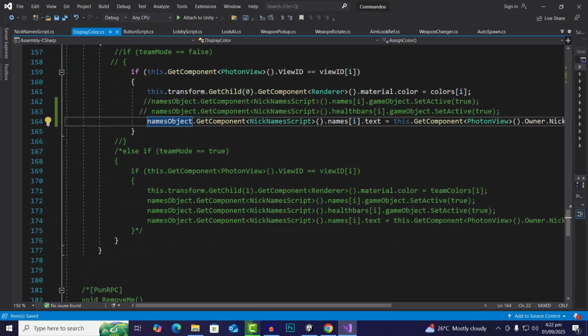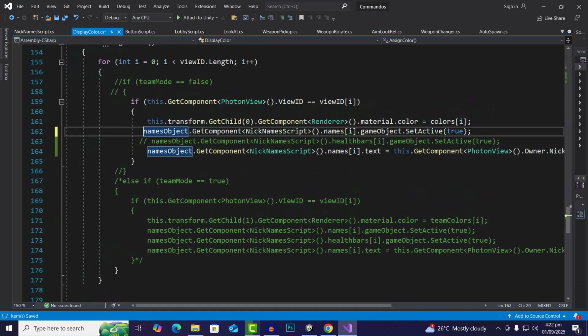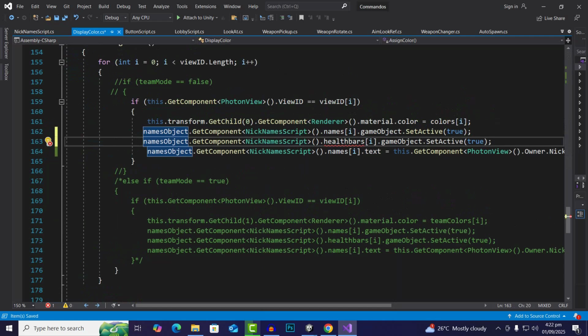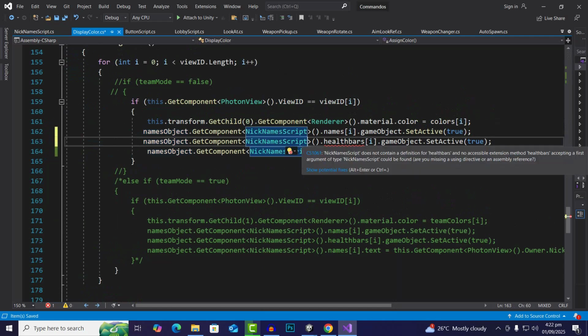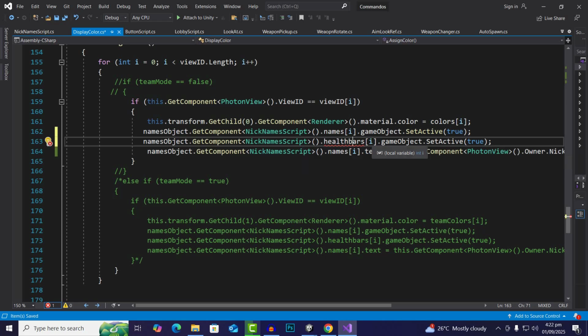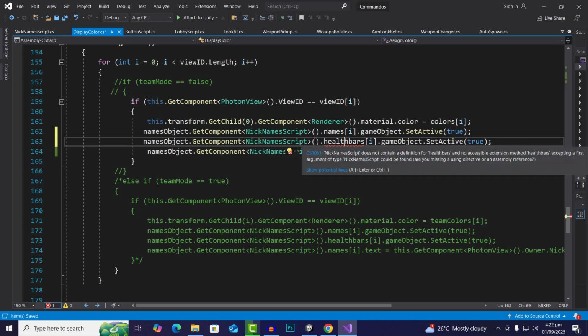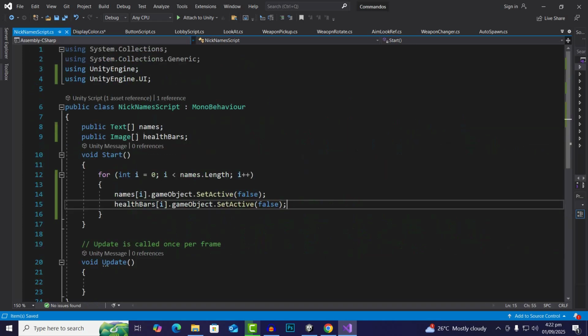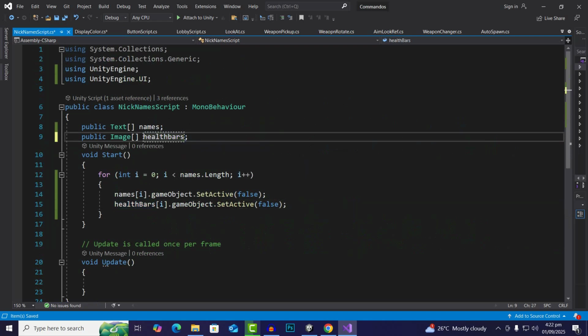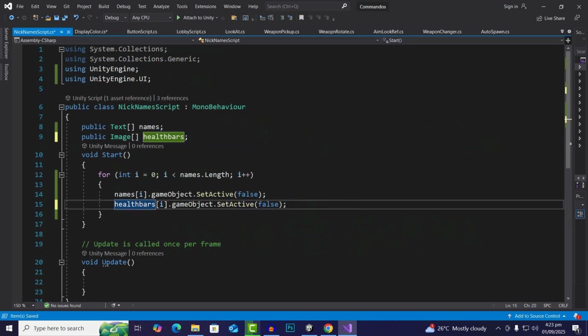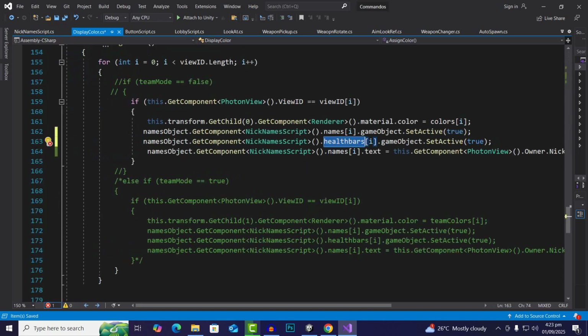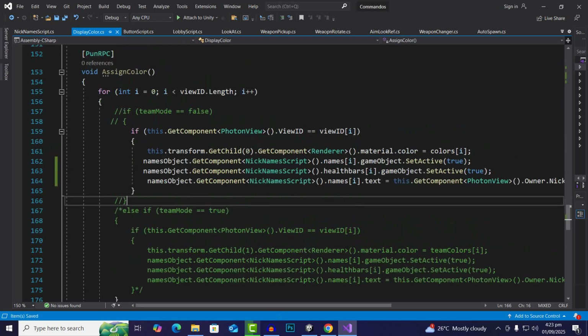Then in the display colors, we will just add these lines of code, and from the nickname script, healthBars[i]. Why is it not getting the health bars? So healthBars has a capital B here, and we will use this null healthBars. The spelling mistake was there, and now everything looks good.